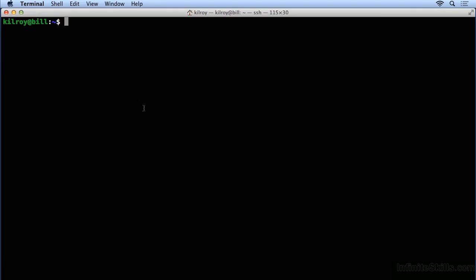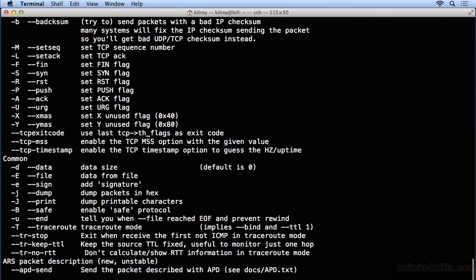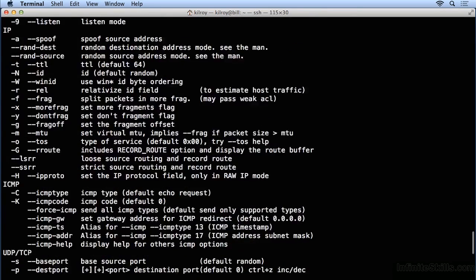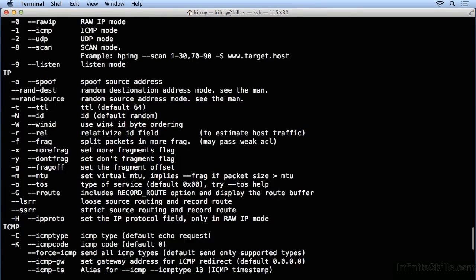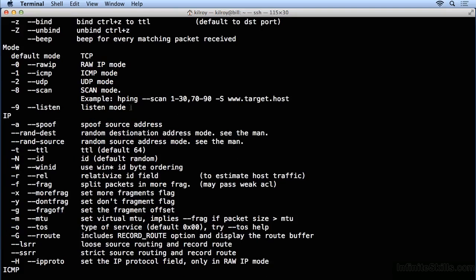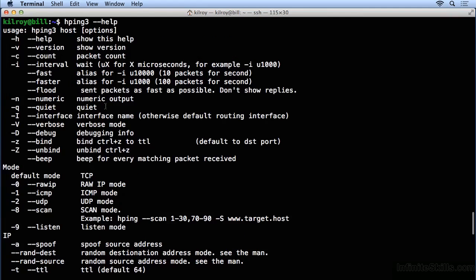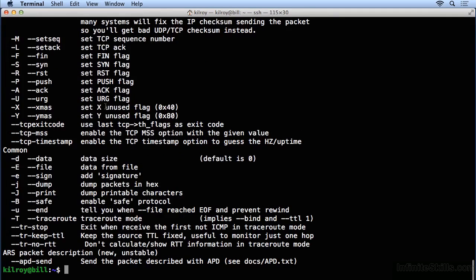In this lesson, we're going to be talking about Hping and Hping's ability to do port scanning. Hping is actually an interesting utility. I've got Hping here. I'm going to just show you the help. What we've got is basically a utility that gives me the ability to craft packets. And what I can do here is I can use it for port scanning. Let's take a look at using Hping for port scanning.